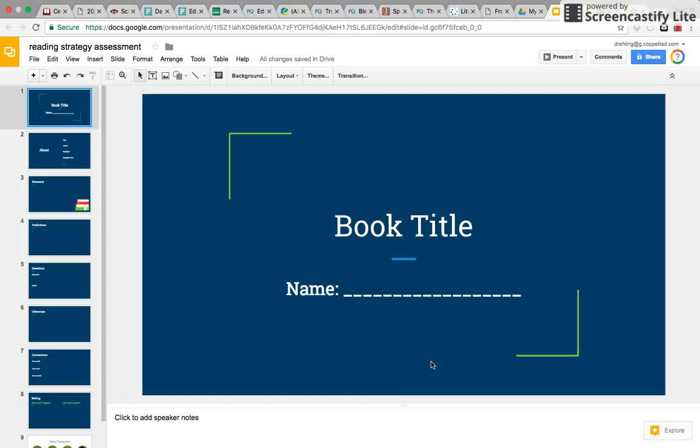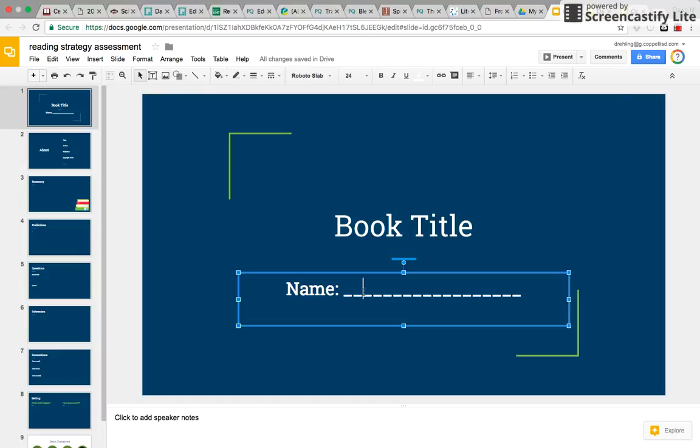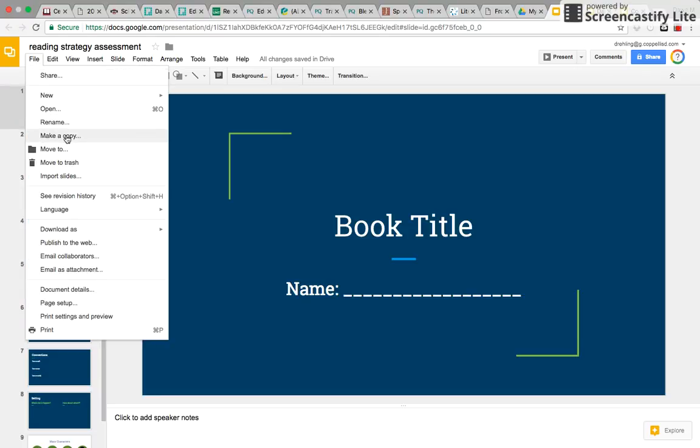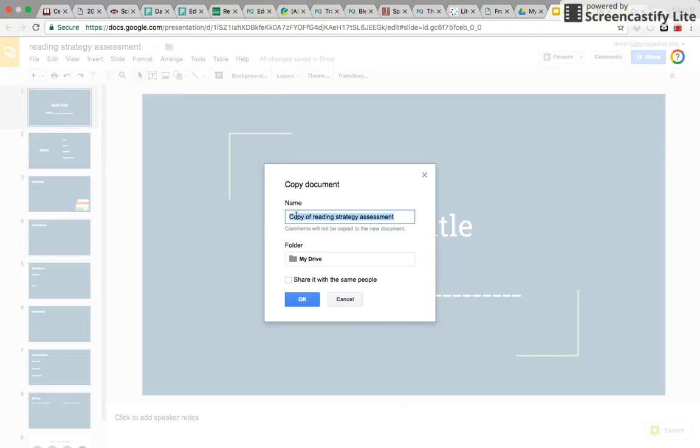Okay, before you get started on your reading strategy assessment, the first thing you have to do is make a copy of the template. You don't want to start typing directly onto this template because it is accessible by all of your classmates and it could potentially get changed or even deleted if someone accidentally does that. So the first thing you're going to do, click File and click Make a Copy.